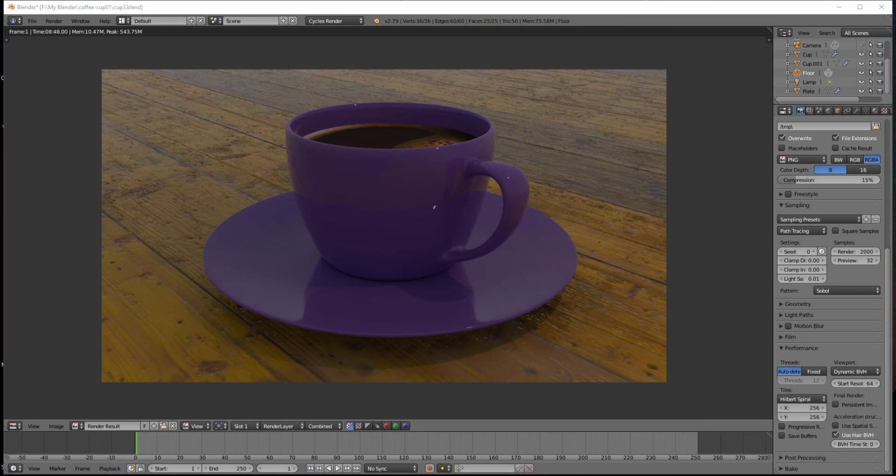Now this is a classic example of why you might do a test render before you actually do your final render. So rendering at a lower sample rather than 2000 might have been good. You can see the table, that looks pretty cool. That top doesn't look very reflective. We might have altered the angle of the cup.